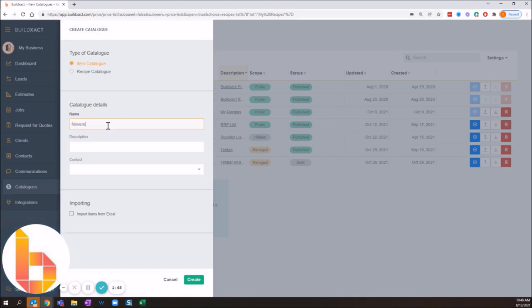Now I'm going to name this new list I'm bringing in. I'm going to call it November list. And the tips here are the name and the description are both visible to the person you're sharing it to. As a result, I would highly recommend against putting things like tier 1, tier 3 in this, unless you are comfortable sharing that with your customers.